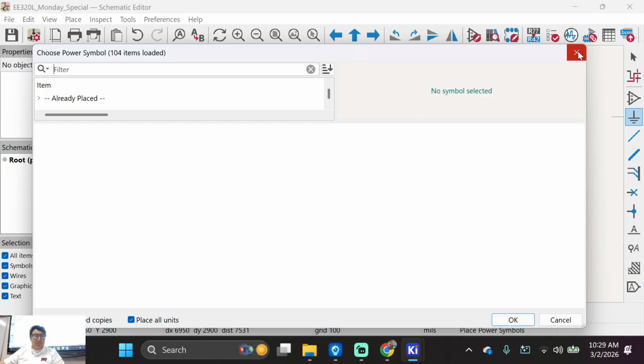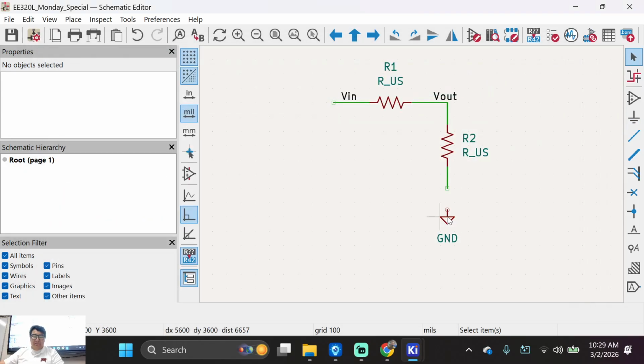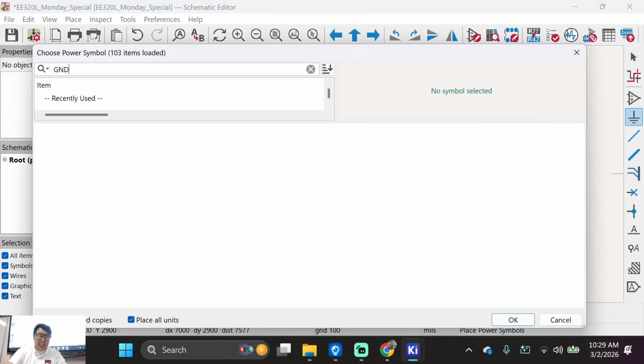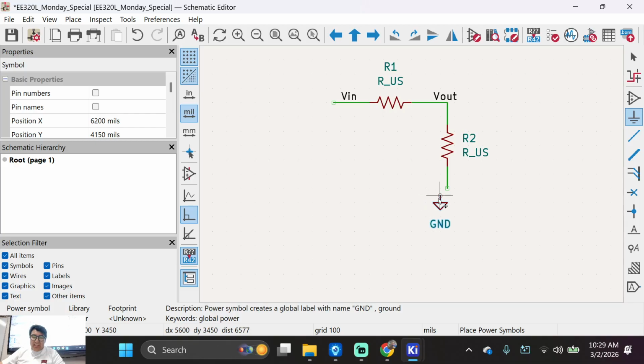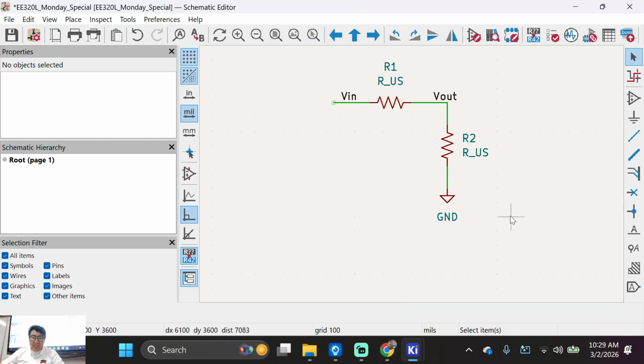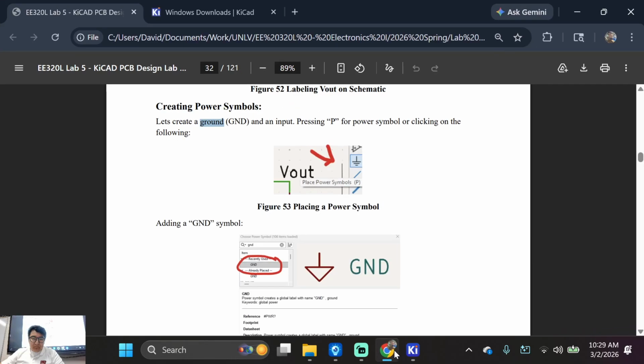I think I know what's going on. Give me a second. Maybe this one might be funny. I'm going to delete this, okay? And I'm going to use this power ground instead. GND. Creates up, okay. Global power. Okay, I think I know what's happening. Boom. There we go. We're good.